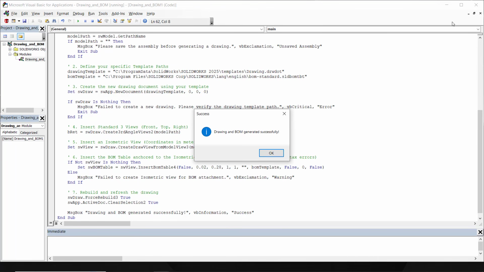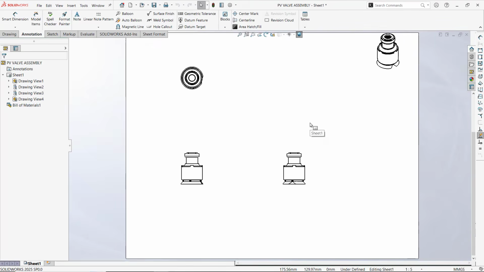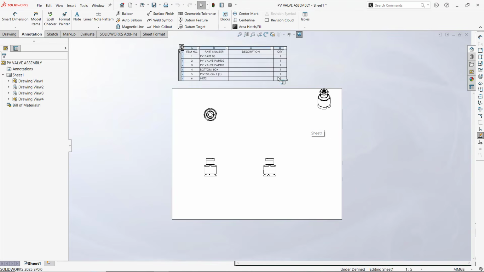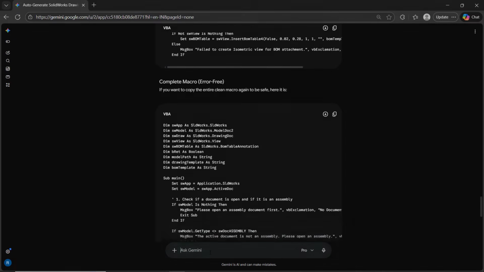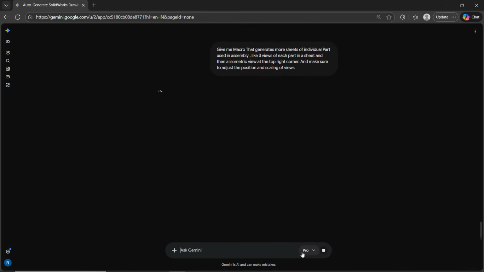So let's see what the result is in SolidWorks. So this is what it generated, but it is not the result that we were expecting from the code. So let me modify it. I have prompted: give me the macro code that generates more sheets, one for each individual part used in the assembly, like three views of each part in a sheet, and then the isometric view at the top right corner, and make sure to adjust the position and scaling of the views. So let's see if this prompt works. Just simply hit enter, and now it will be creating new macro code according to our prompt.